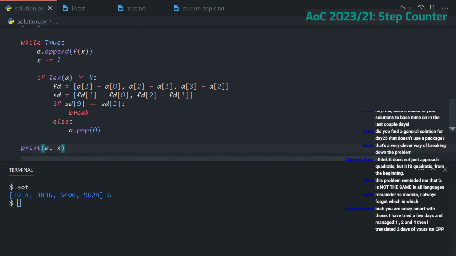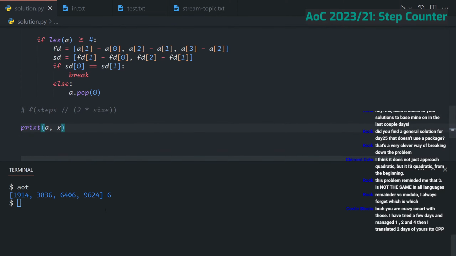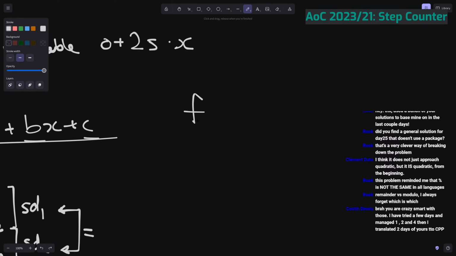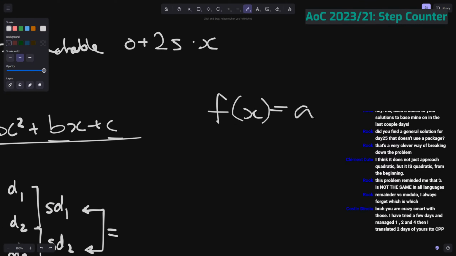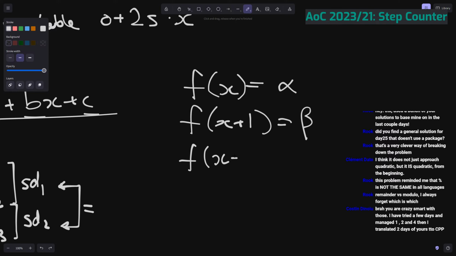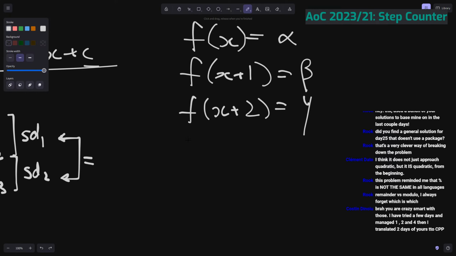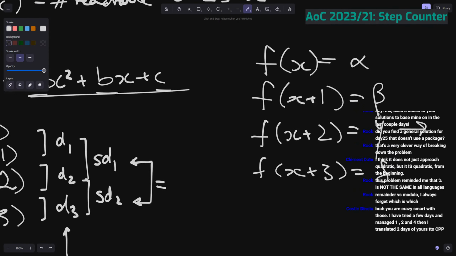And so what we're basically looking for is f of the number of steps divided by 2 times size. That's the value we're looking for. And so now that we've found f of 2, 3, 4, and 5, so f of x is equal to, let's call it alpha, f of x plus 1 is equal to beta, f of x plus 2 is equal to gamma, and f of x plus 3 is equal to delta, then we can use this to determine the values of a, b, and c.